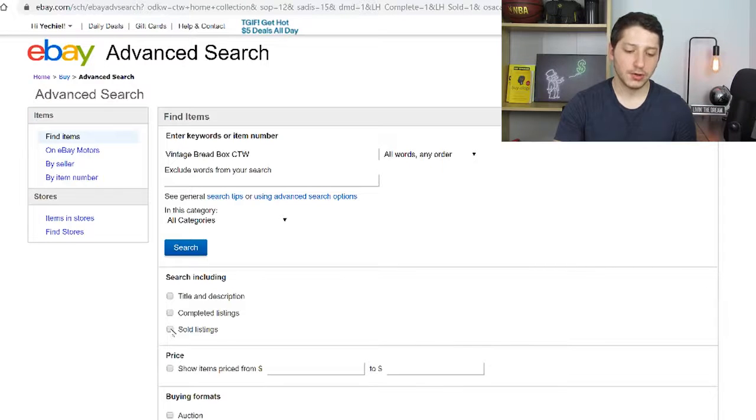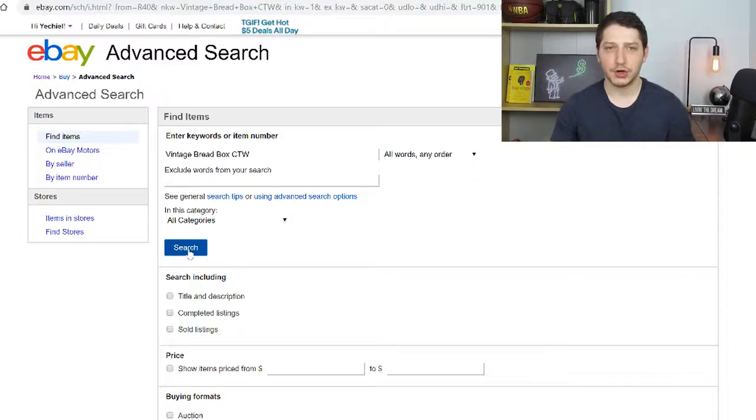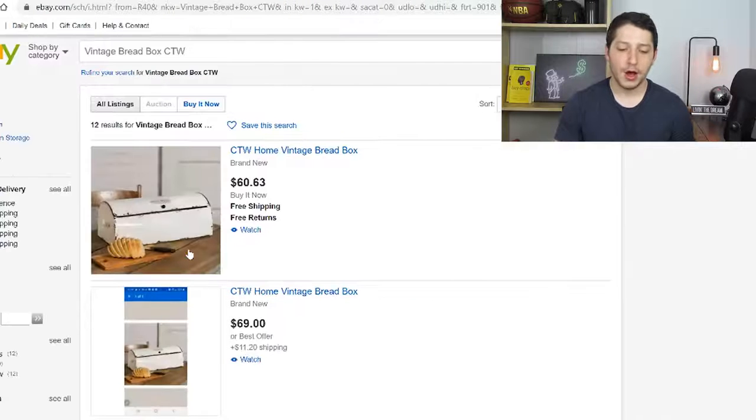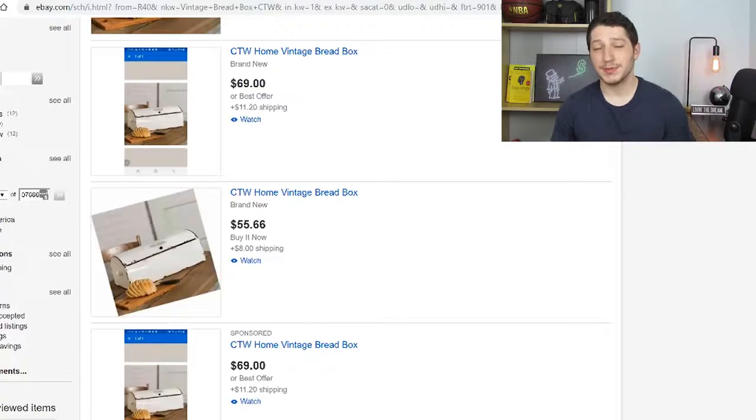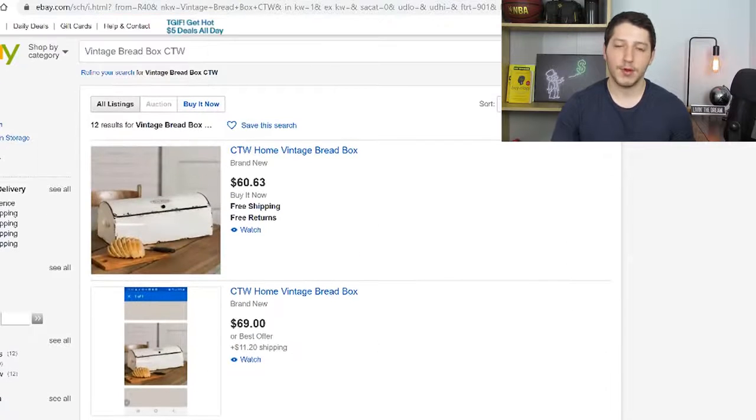So unclick sold listings, and then we're going to search broadly for this key term on eBay, and we want to see how many people are selling it. So we saw that people actually did buy it twice, but that was for a pretty narrow search term. We want to find the broadest search term, and we want to make sure that this bread box is an item worth selling.